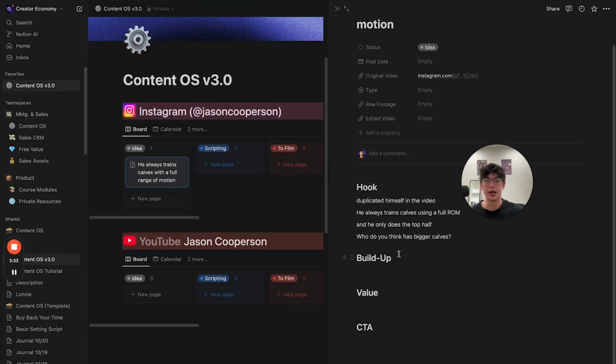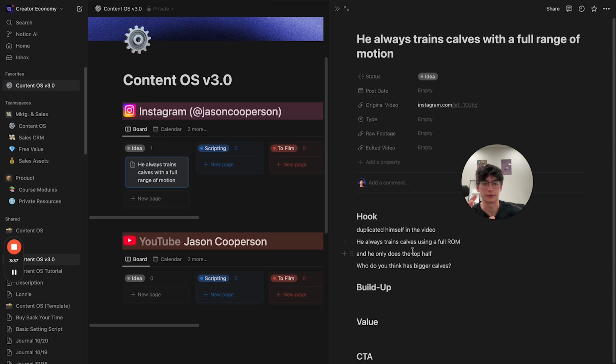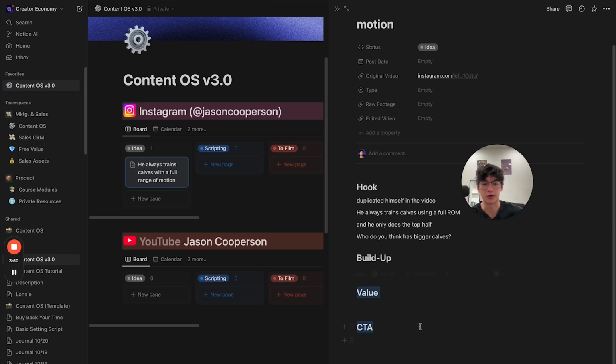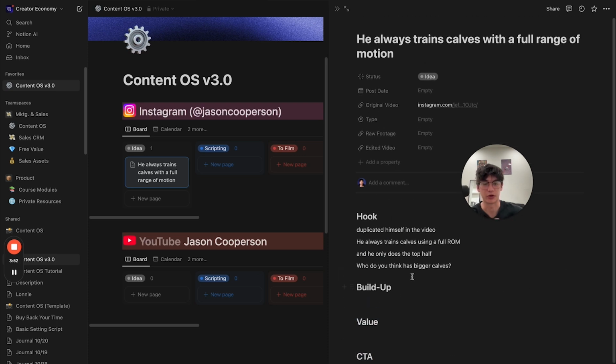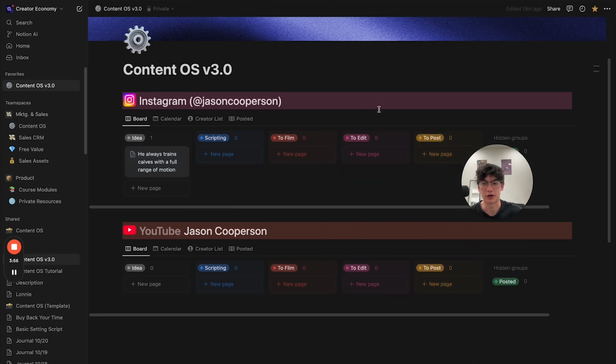Cool. So now you have a basic idea for a video. What you want to do is not just copy the original. I know we started like copying. Usually what I do is copy the hook and then write my own value and CTA. This is a basic outline for an idea that has already been proven to work. So just put your own spin on it.